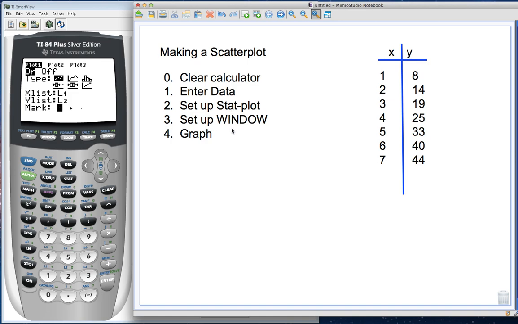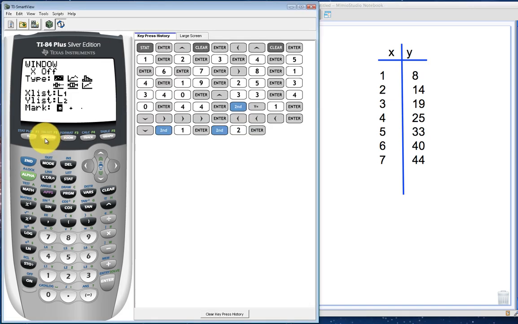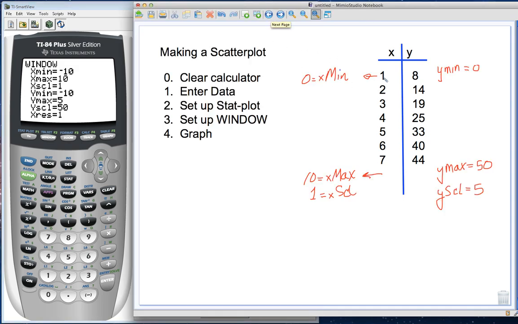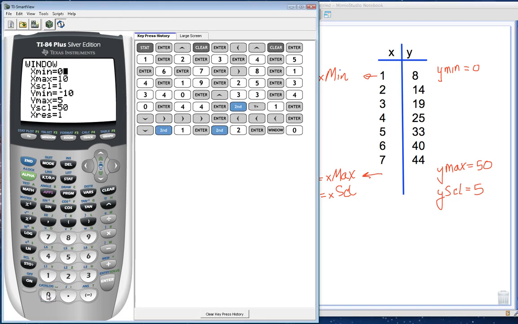Next, we need to set up the window. Now, when we think about the window, let's look at our data. Well, the data in the X column goes from 1 to 7. It's a good idea to set your X minimum a little bit below the lowest data item. So we're going to set X min to 0, X max to 10, and we can use 1 tick per number. So we'll set X scale to 1. So let's do that. We're going to set X min to 0. X max is already 10. X scale is going to be 1.